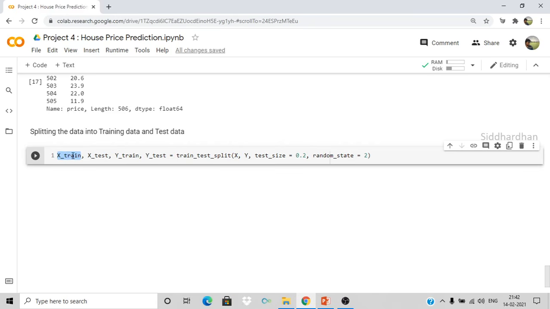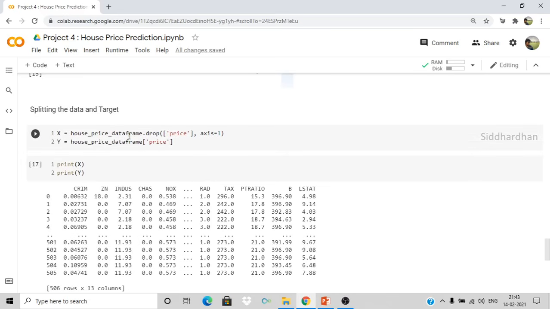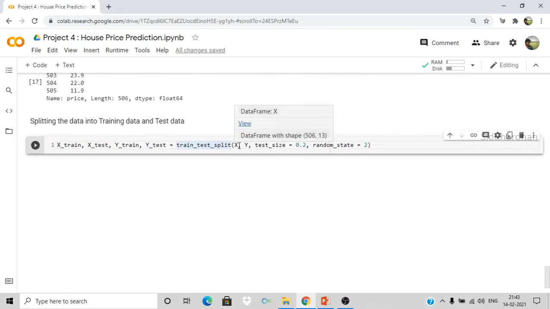So the labels of this data will be stored in Y train, and the 20 percent data will be stored in X test, and the corresponding labels will be stored in Y test. It can be done with the function train_test_split. We need to mention the X and Y, which we have split here as data and price. I am mentioning X and Y, the test size as 20 percent, and the random state. You can give any number for random state.